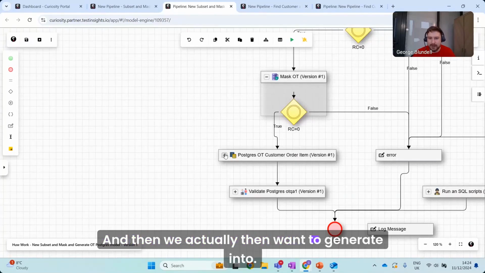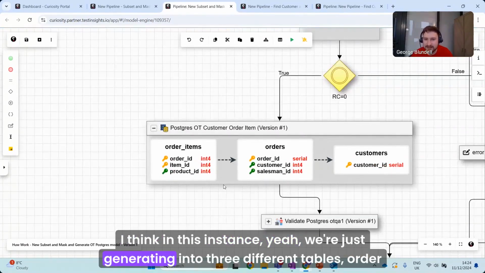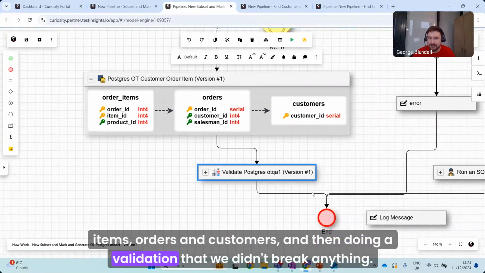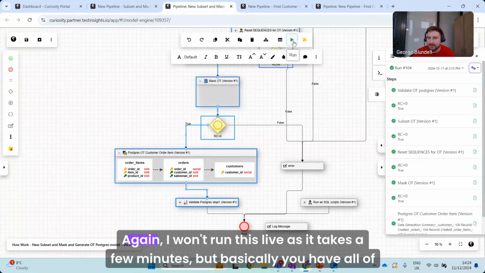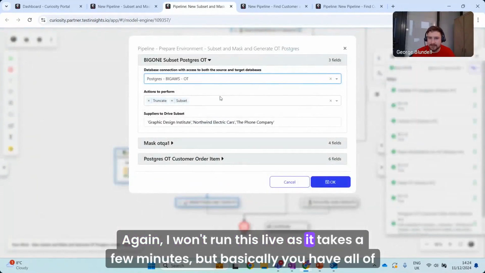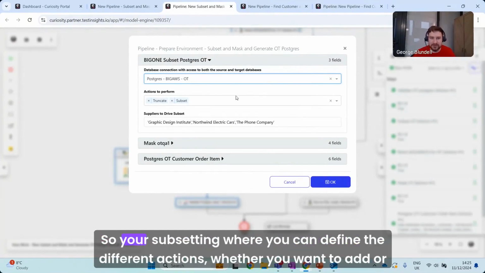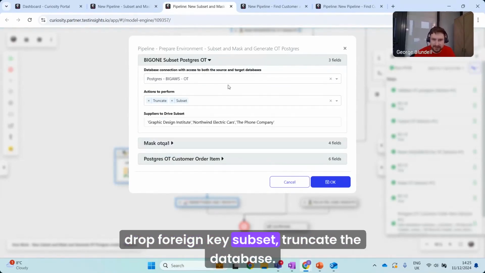And then we want to generate into, I think in this instance, we're just generating into 3 different tables: order items, orders, and customers, and then doing a validation that we didn't break anything along the way. Again, I won't run this live as it takes a few minutes, but basically you have all of those forms associated with each step. So your subsetting, where you can define the different actions, whether you want to add or drop foreign keys, subset, truncate the database.